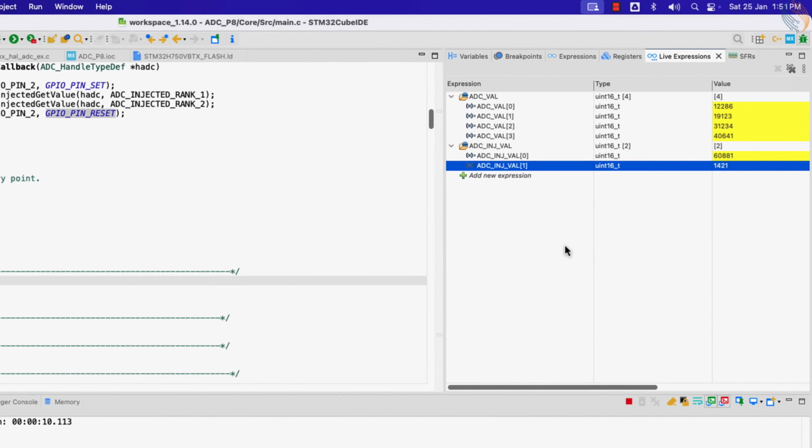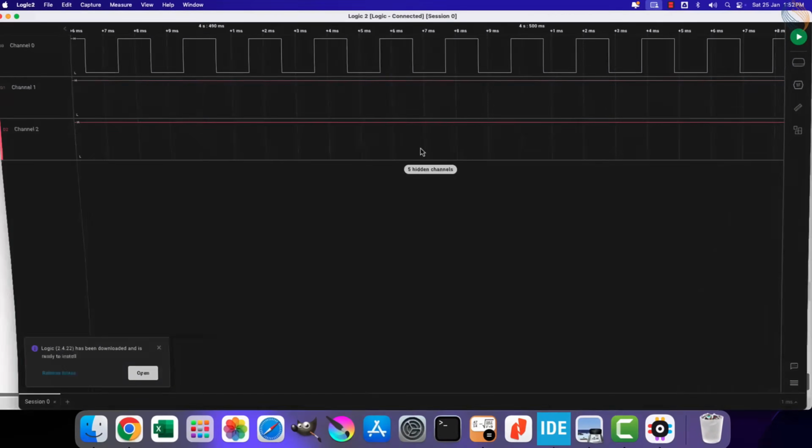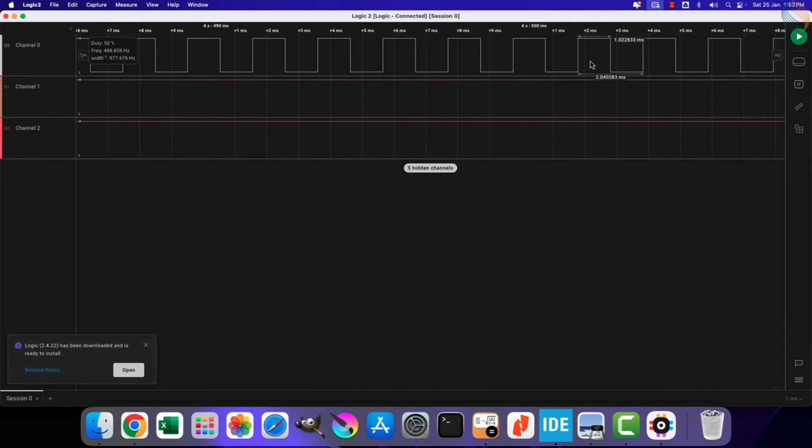You can see the injected channels are updating very frequently, and we are getting the data for all 6 channels. Now I am going to vary the potentiometer on channel 18, and you can see the ADC data varying. Now I am varying the potentiometer connected to channel 19. So the data is updating fine, and the injected channels are responding to both the potentiometers.